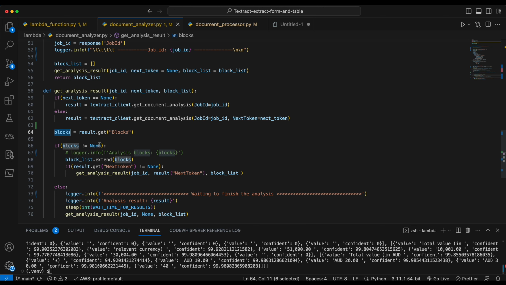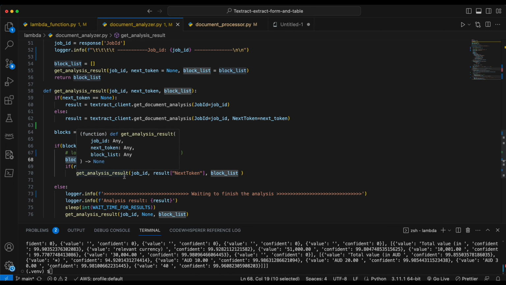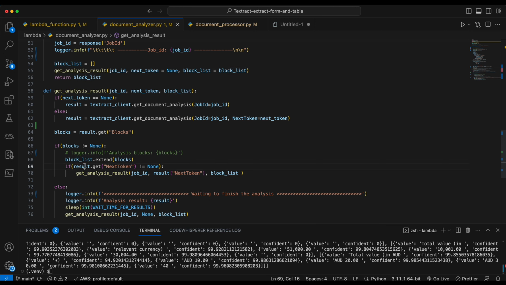If it is not null, we add the particular block, the result, into our list. So we keep adding our blocks into our list. That's where, if you have 10 pages, you will get 10 blocks. So we added the first block. Then we check if the result has any next token. If we have a next token, that means you have more data in AWS and you need to retrieve more data. If it is not null, that means you have another page.